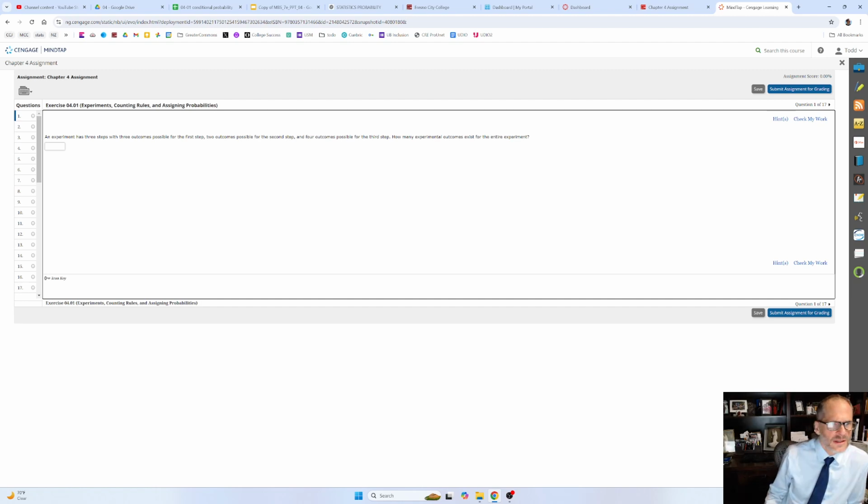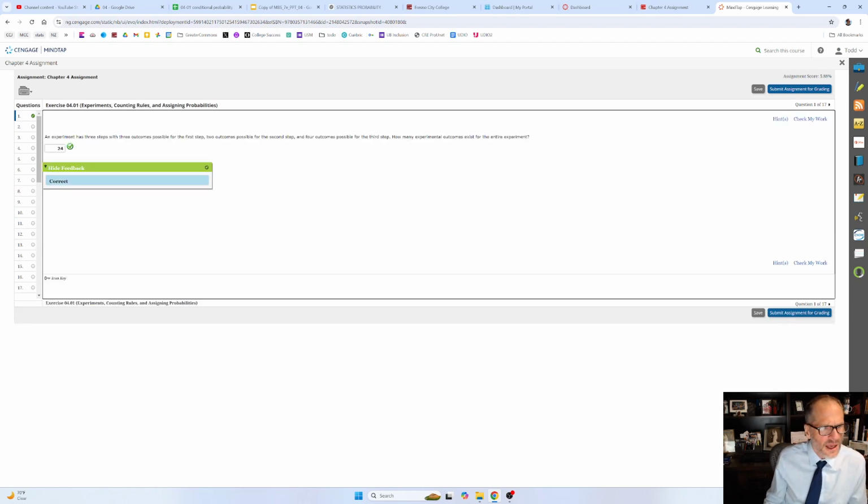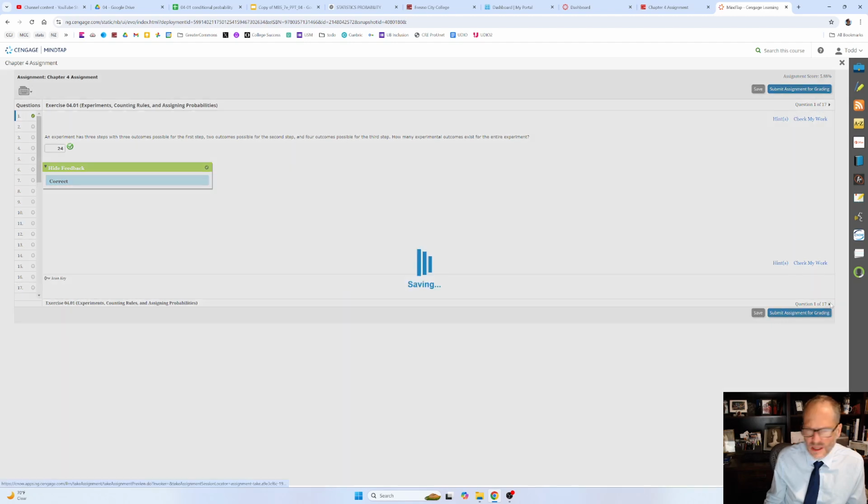All right, so here's the first one. An experiment has 3 steps, so 3 outcomes possible for the first step, 2 outcomes possible for the second step, and 4 outcomes possible for the third step. How many experimental outcomes exist for the entire experiment? That would be 3 for the first, 2 for the second, and 4 for the third. So 3 times 2 times 4. 3 times 2 is 6, times 4 is 24. I'm going to check my work, and yay, got it correct. So we're going to go to the next one.